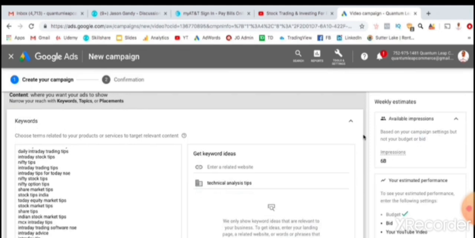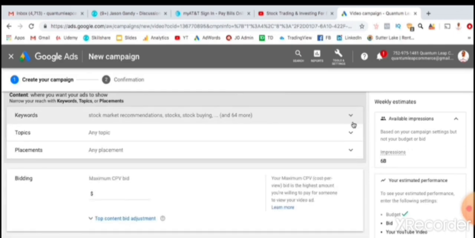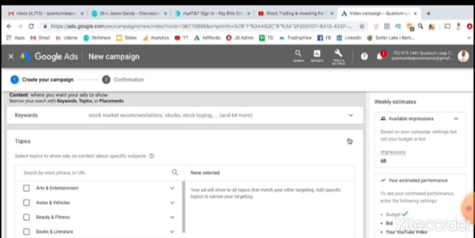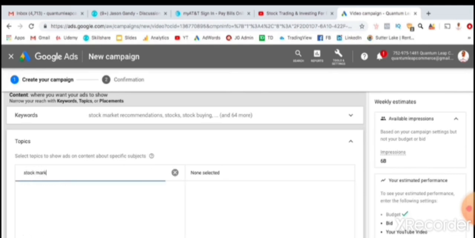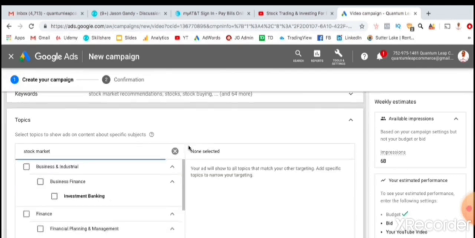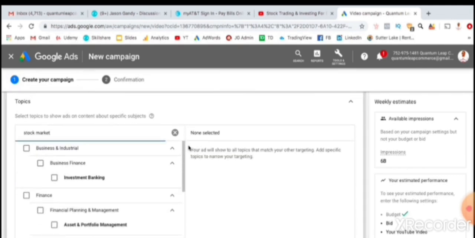As you create the targeting for your ad, you can look on the right-hand side here to see the weekly estimated impressions for your video. Under Topics, you can also select the topics where you want your video to appear. You could simply type in the keyword for your niche and select all the topics that apply. But for the first ad on a new channel, I like to leave most of my targeting blank.